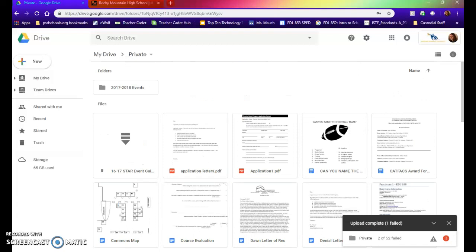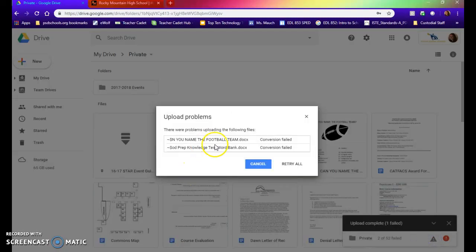Okay, I paused for just a second to allow the rest of these to upload, and you'll see that I got a pop-up when it was done that said upload complete, 1 failed, and then here it says 2 out of 52 failed. You can click this icon and it's going to tell you which ones didn't work, and there's various reasons it doesn't happen, but I see that my Can You Name the Football Team and my Food Prep Knowledge Test word bank didn't load.